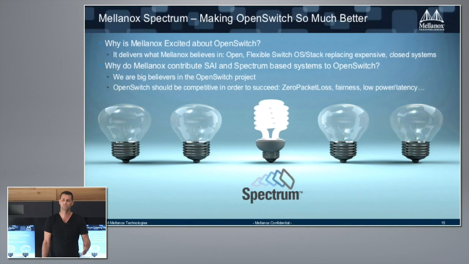There are many ways to get to the same place. There are hybrid ways. But I think the main goal is to make it more competitive. And once OpenSwitch is out, GA and running, we need it to perform in the best way possible and to be competitive and to beat closed, old-fashioned, locked solutions, because it's not only open, which is always great, but it's actually better.